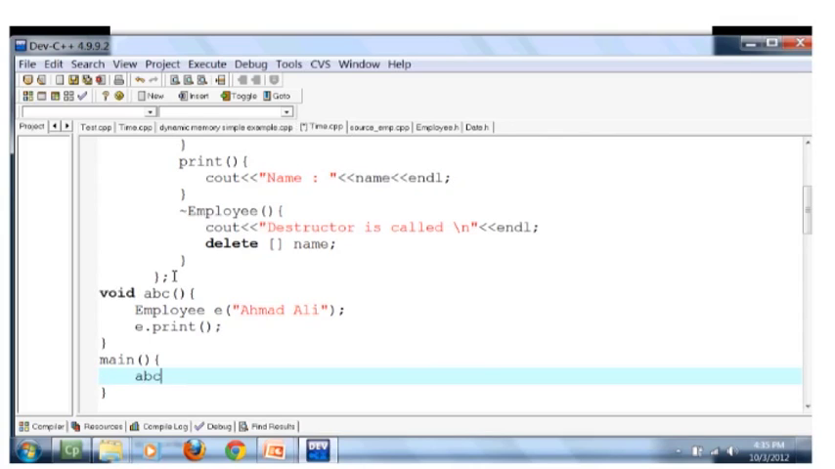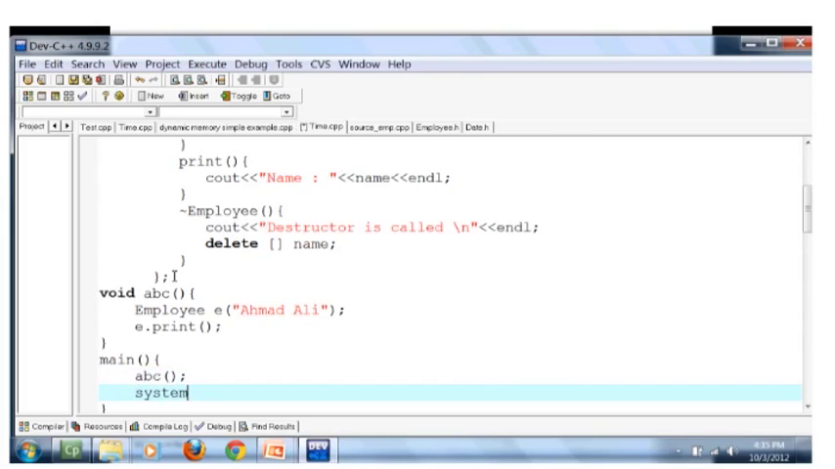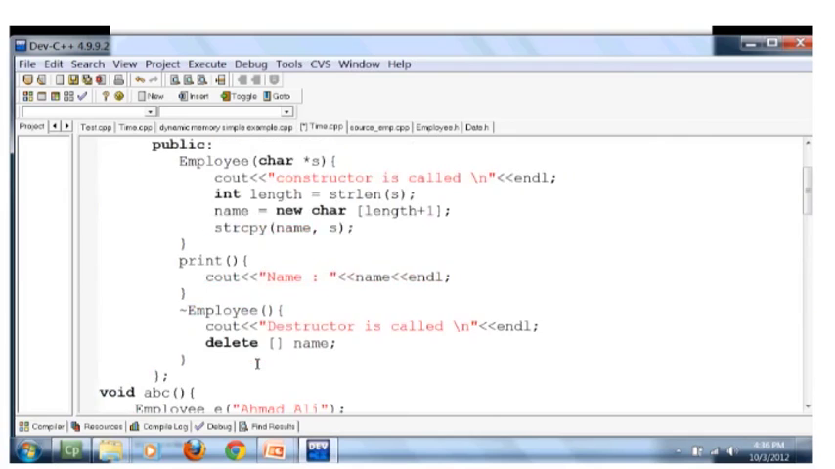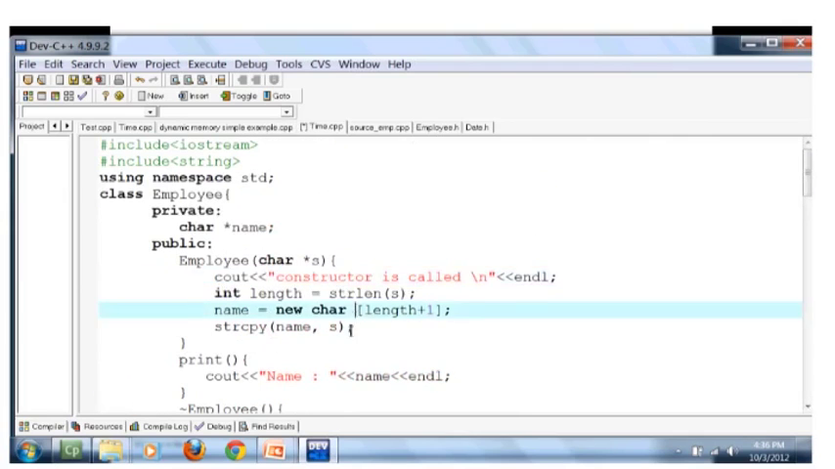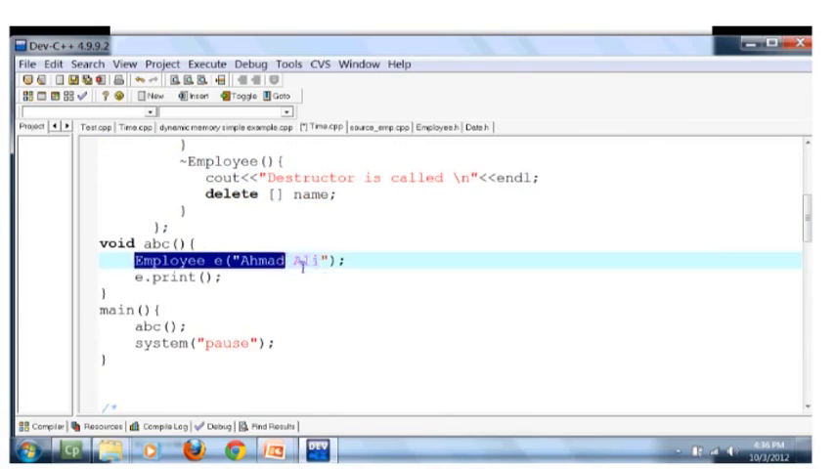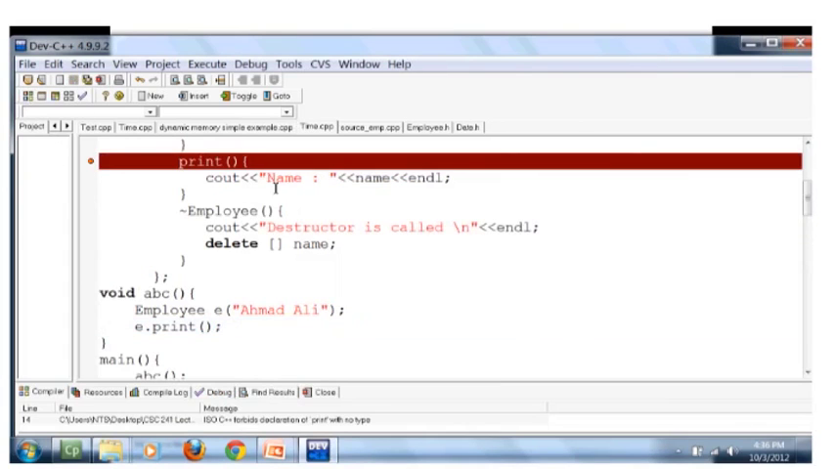So we call this function abc, and then there is a system pause statement. Now you see the purpose of the destructor, it automatically deallocates the memory that is allocated dynamically in the constructor. So here we don't have any idea whether the dynamic memory allocation is used in this class or not, right? So it automatically handles all the things. Let's compile it.